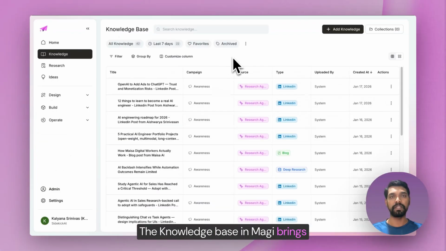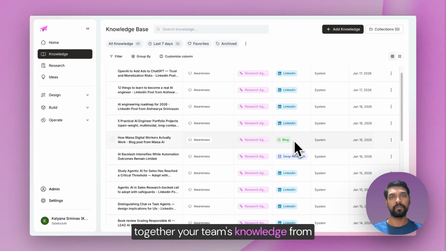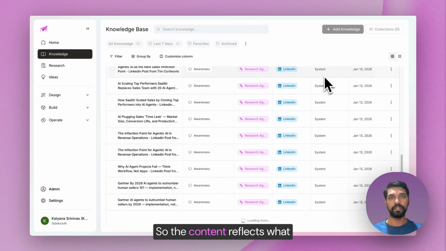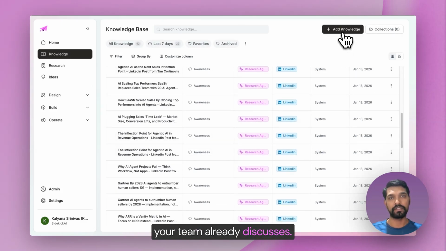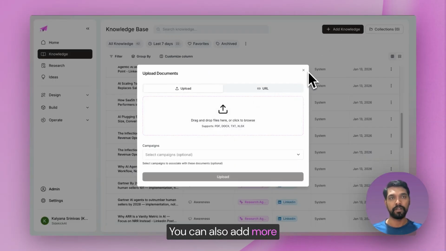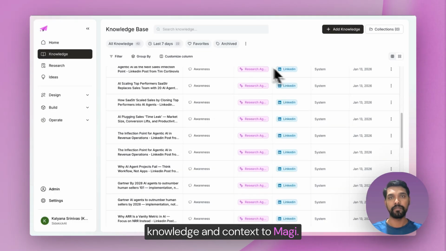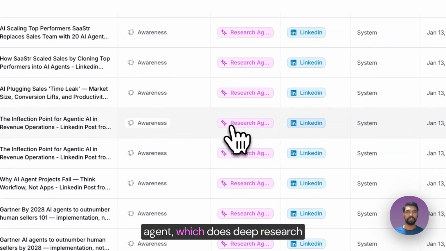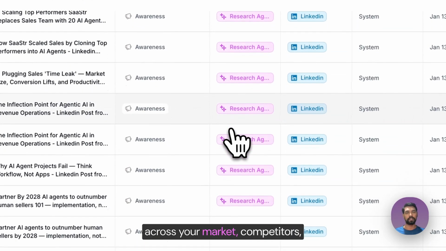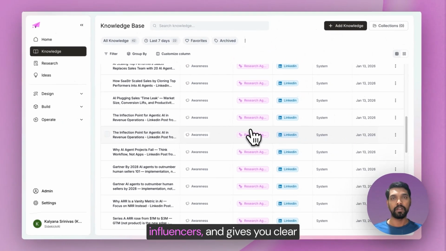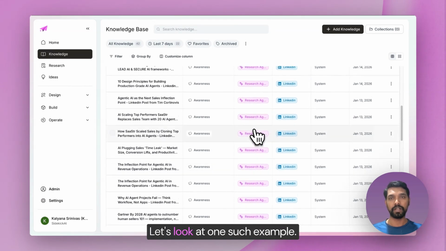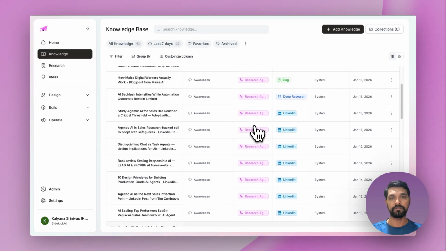The knowledge base in Magi brings together your team's knowledge from tools like Slack, Notion, and Google Drive. So the content reflects what your team already discusses. You can also add more knowledge and context to Magi. On top of that, Magi runs a research agent, which does deep research across your market, competitors, and influencers, and gives you clear reports with sources and citations. Let's look at one such example.